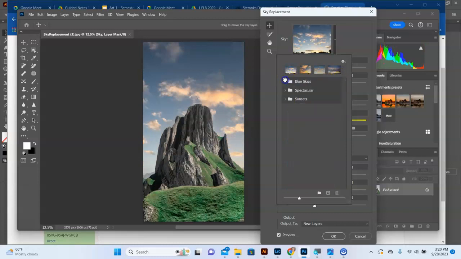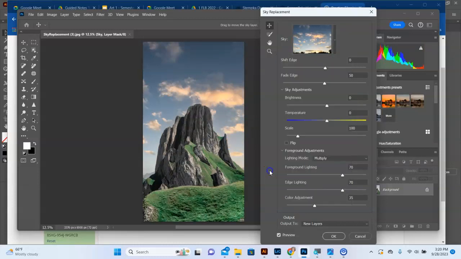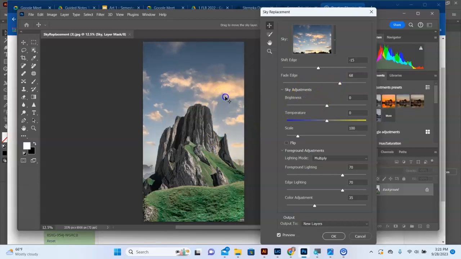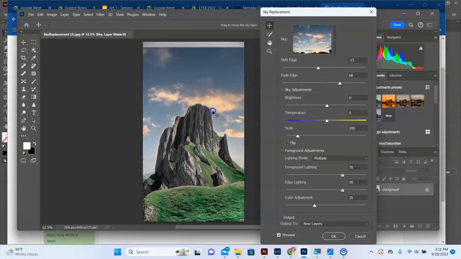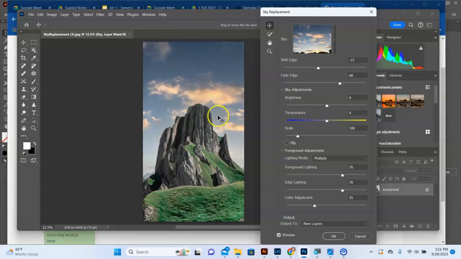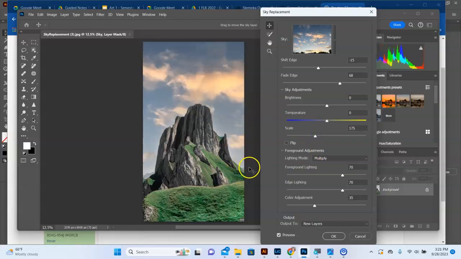Now, something else, once you select the sky, you can click over here and shift the edge, and that will kind of fade it out. We also have fade edge, and that will fade it out around the subject. You're able to click over here and move the sky around. You have to be careful because this one has little trees, so we wouldn't want that. We can change the scale, make it bigger or smaller. You just have to be careful nothing weird is getting cropped in.